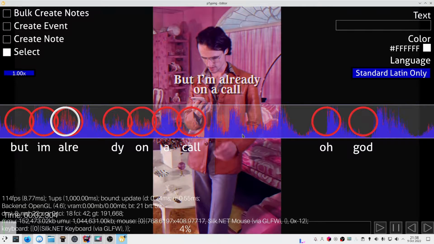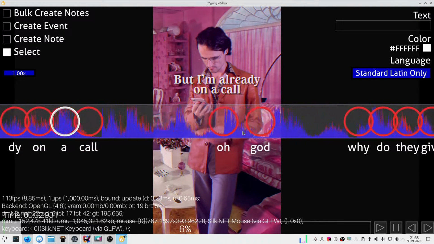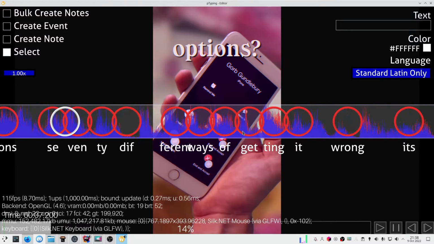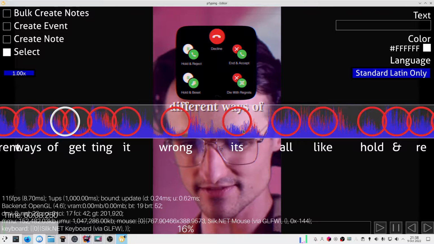Editor has gotten a ton of quality of life improvements, like having a waveform in the background, which is extremely useful for mapping. Another super helpful thing I added is a metronome.